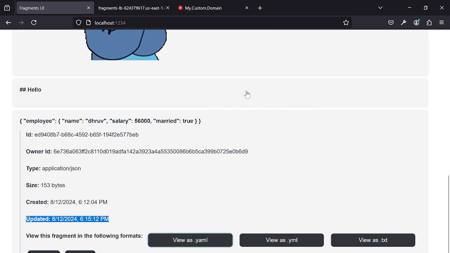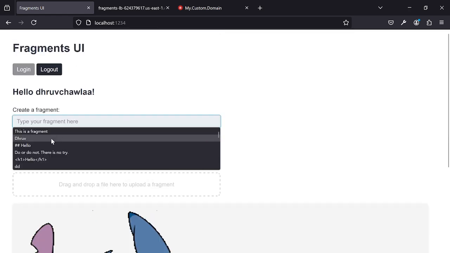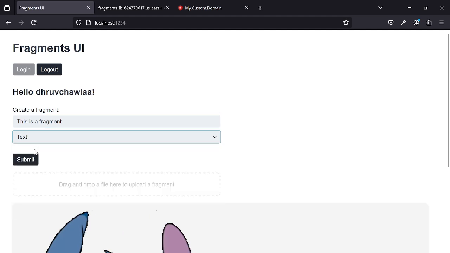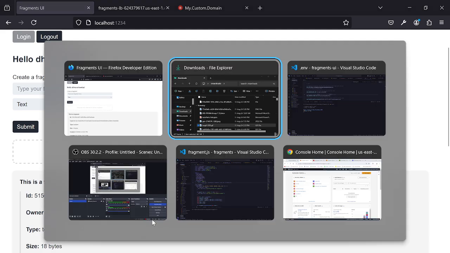All right. Now let's take a look at the AWS CloudWatch. It is used to log our API server's activities. I'll make a request to the API and then we'll check the corresponding logs in the CloudWatch. Let's just make another request over here, a text fragment, and submit it. We can see it's been submitted.